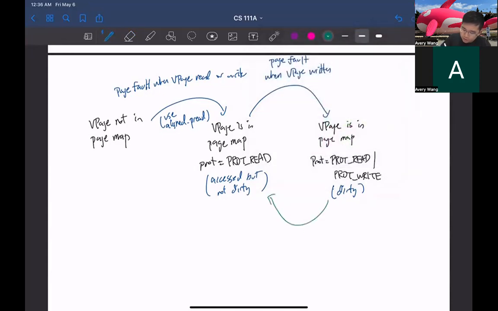you use aligned P write to flush. When that happens, you want to change the permission bit from read write to just read. And you have to change this for both the page table itself, right, using the VM region map function. And you have to also change it in your supplemental page table, because that's the table you use to figure out which pages need to be written to.